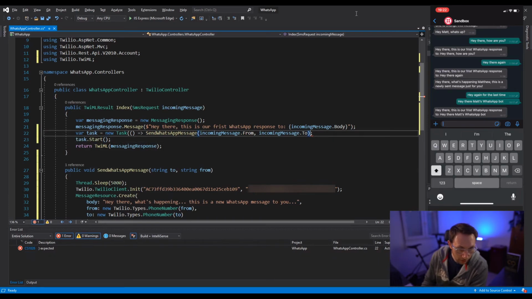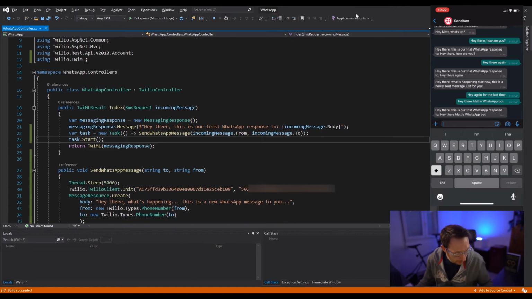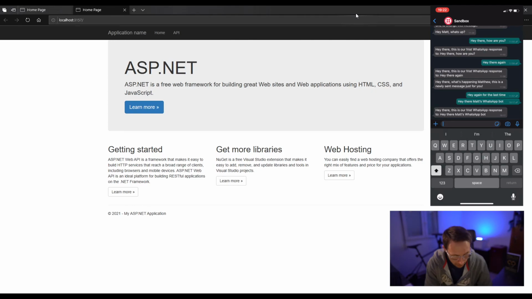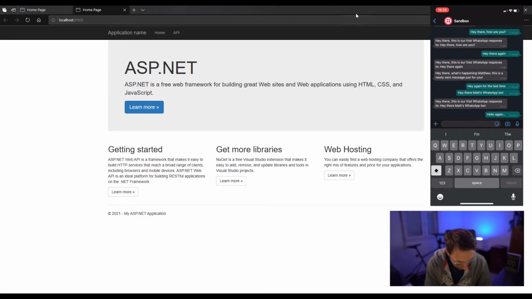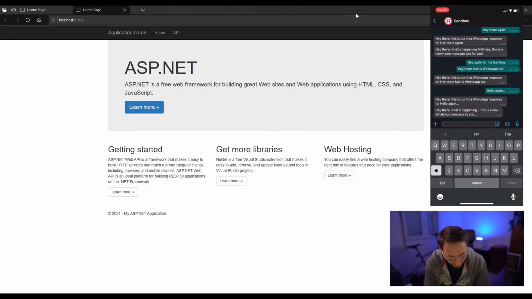We just forgot a close parenthesis here, so let's run our application again, and then let's send a message to the Sandbox saying hello again. Then we can see our initial first response, and then after a few seconds we should get the new message sent, and that's great. So I just want to go over one more thing with you.